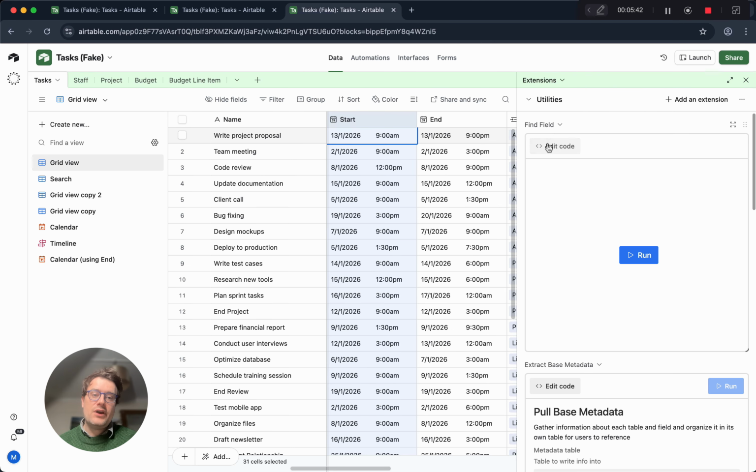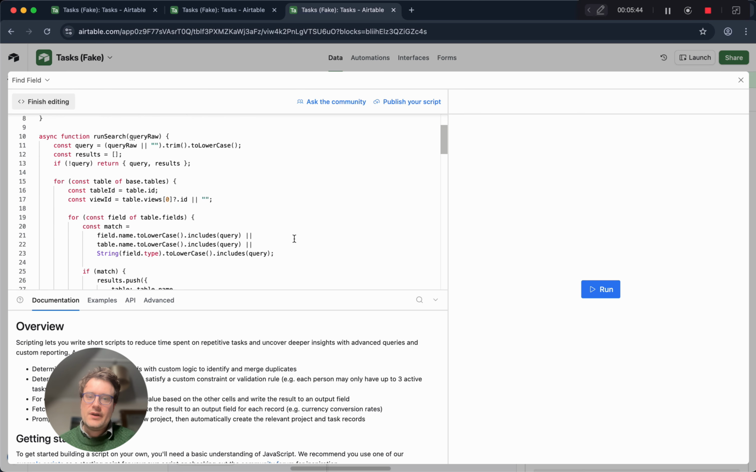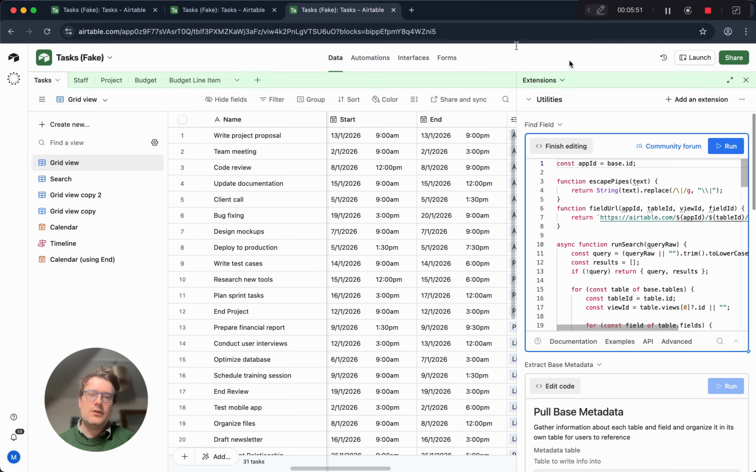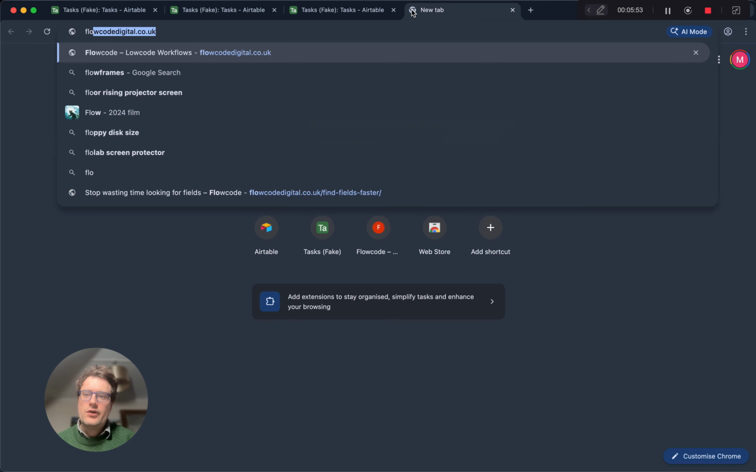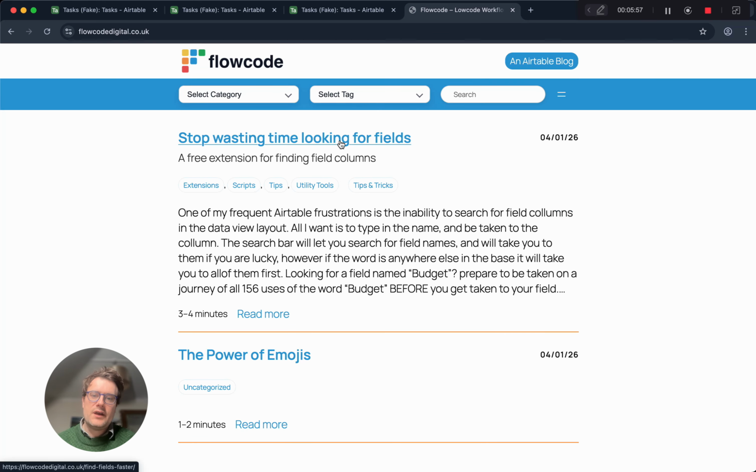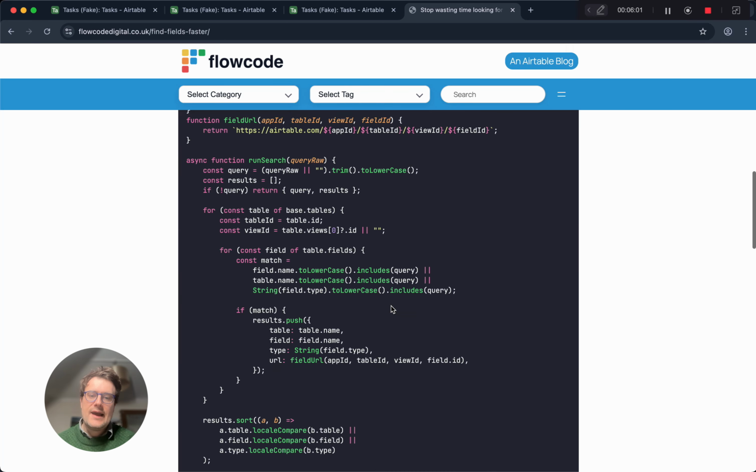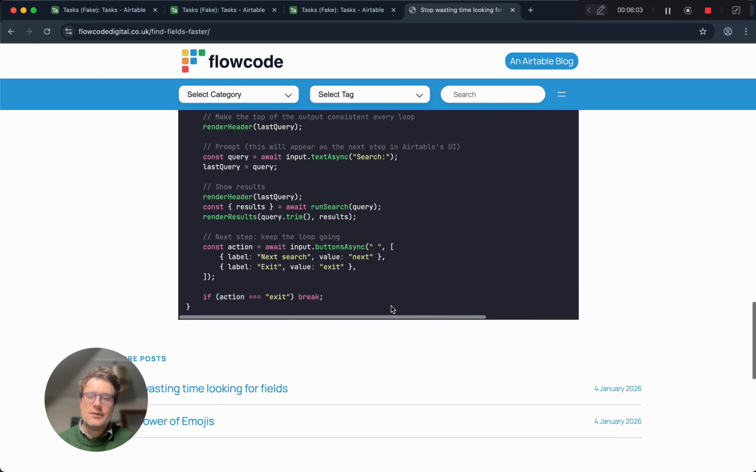So if you can code and you're interested, you can open up and look at it. This code is available on my blog. So if we go to flowcodedigital.co.uk, you'll see I've got a blog called Stop Wasting Time Looking for Fields. And in there, you can copy this JavaScript.